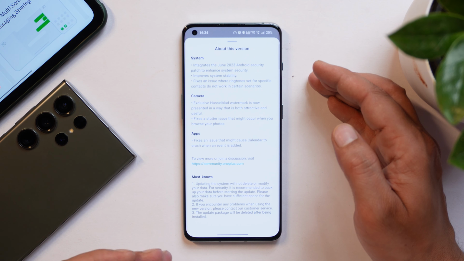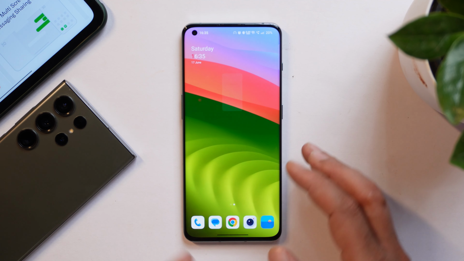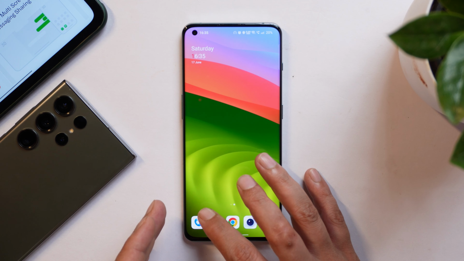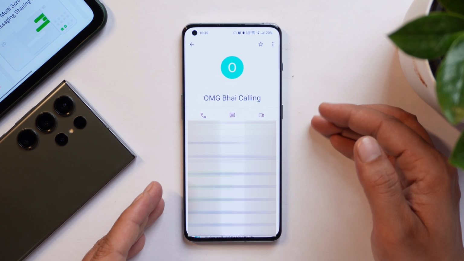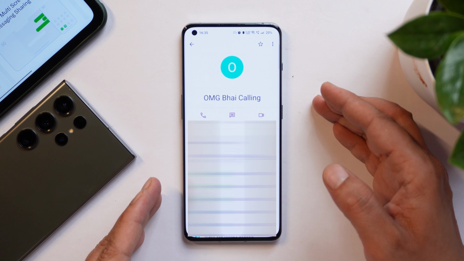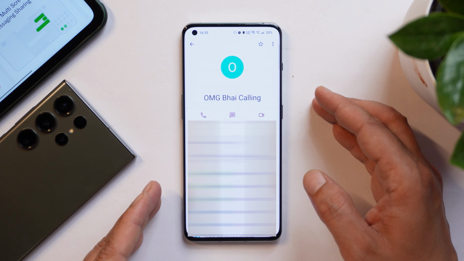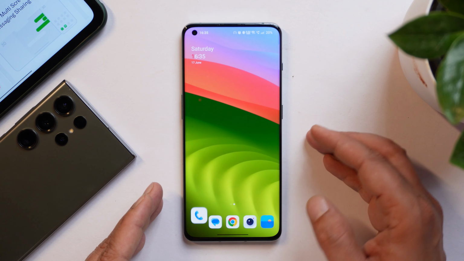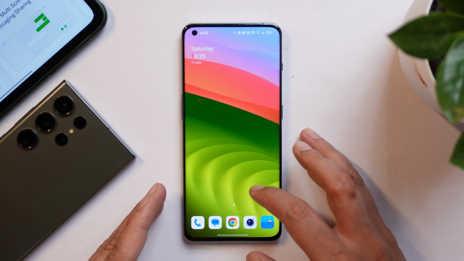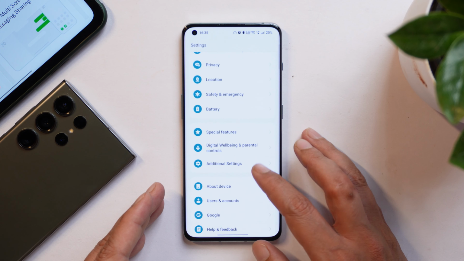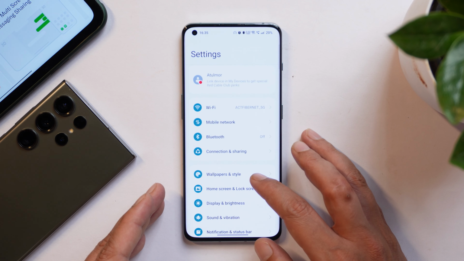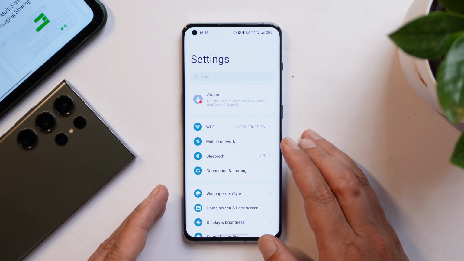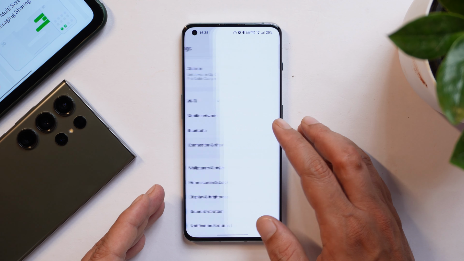So under system, they say they have fixed an issue wherein the ringtone set for a specific contact wasn't working. Before updating the device, I did test this and there were no issues on my particular unit related to custom ringtone. There might be some users who must have faced this issue, but as per the change logs, OnePlus has taken care of it. So let me know in the comment section below whether you have faced that issue on your device or not. If you have faced it, also let us know whether it is fixed or not.